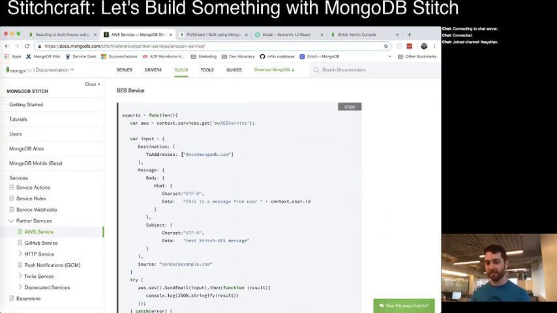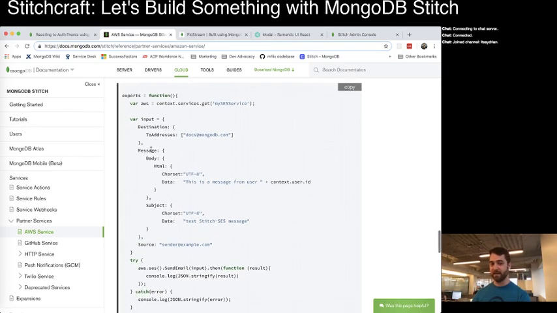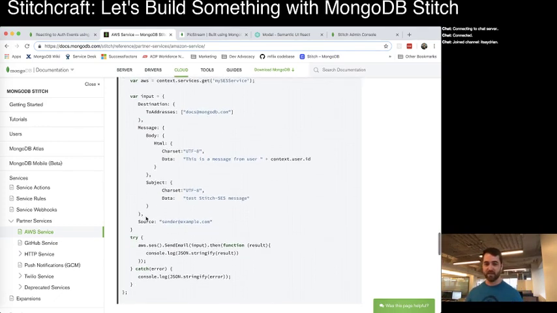So we need to give it a destination. This is the address that you're going to send to. We need to give it a message. So the message has a body and a subject. The body is made up of HTML. You can also put in text, but because we're sending an image, which is going to be an image link, we're going to just use HTML. And then a subject, and then the source, and that's the from email that we're going to use.